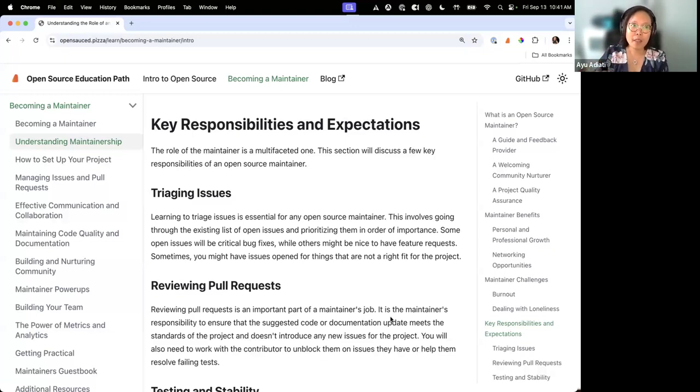And then also for feature requests, for example, if someone says it's nice to have this and that, and probably it's not what your project needs. That's totally fine to say, hey, this is a great feature, but our project doesn't need this kind of feature at the moment. But thank you for your request. So yeah, that's about triaging issues.